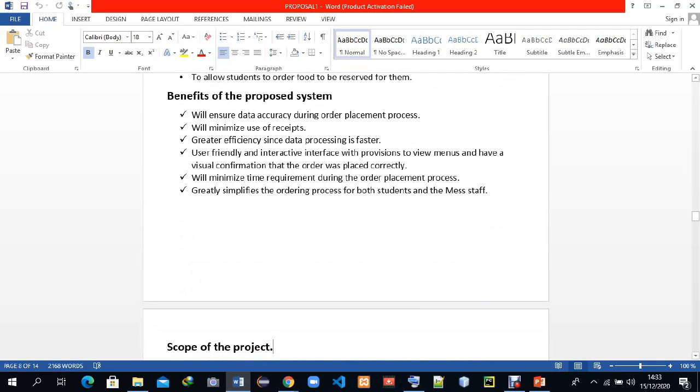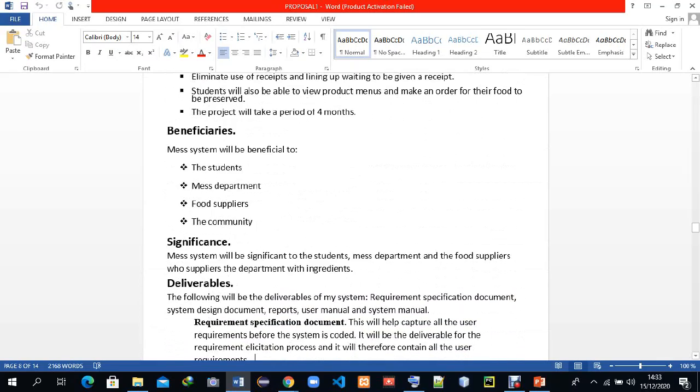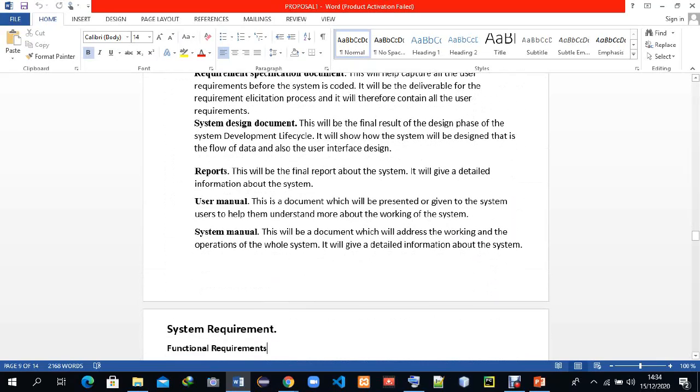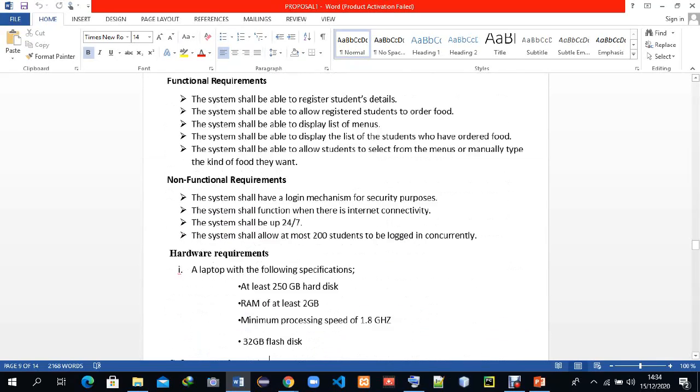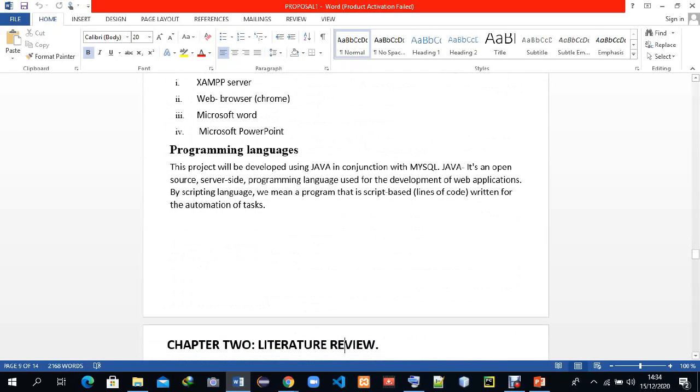We have benefits of the proposed system, scope of the project, beneficiaries, significance of your system, then the deliverables, system requirements, functional, non-functional, then software requirements, the programming languages. This is where you state the languages that you are going to use.